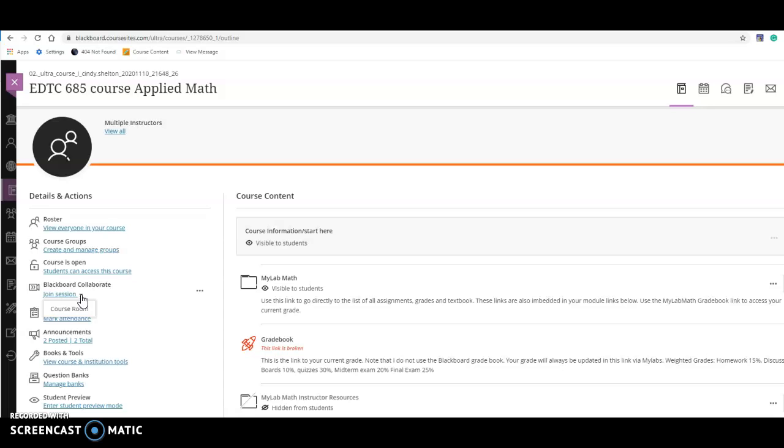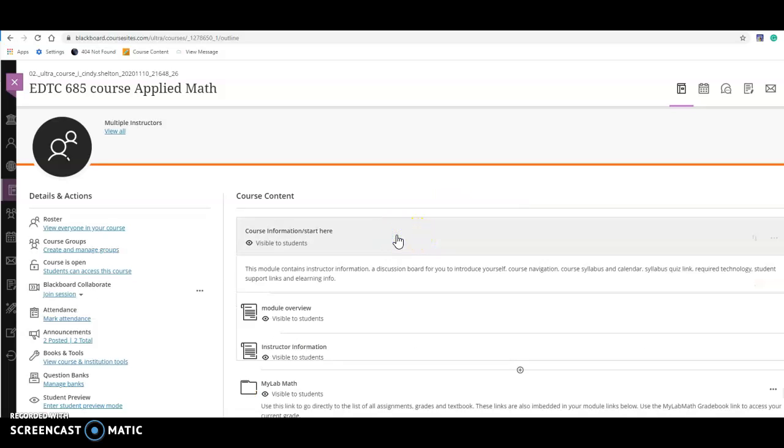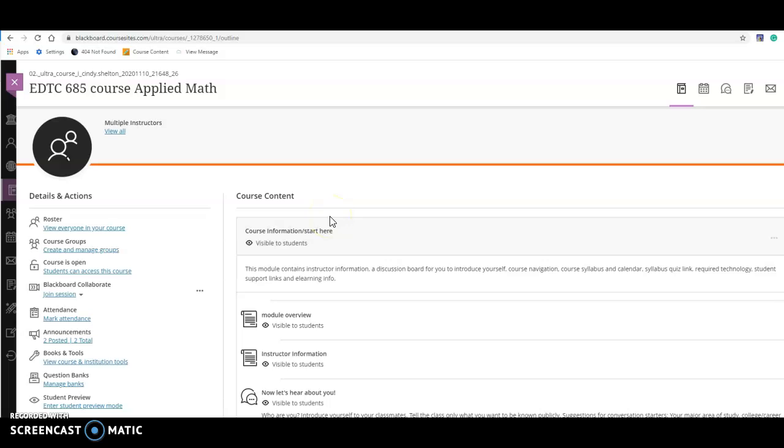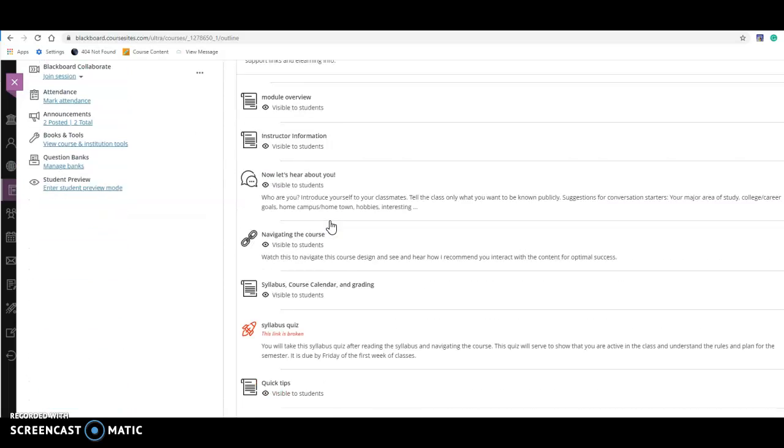The bulk of the material is down the middle of the screen. The class is designed in a module format. The modules expand when clicked. The Start Here module is first. Please read and work through each document included.